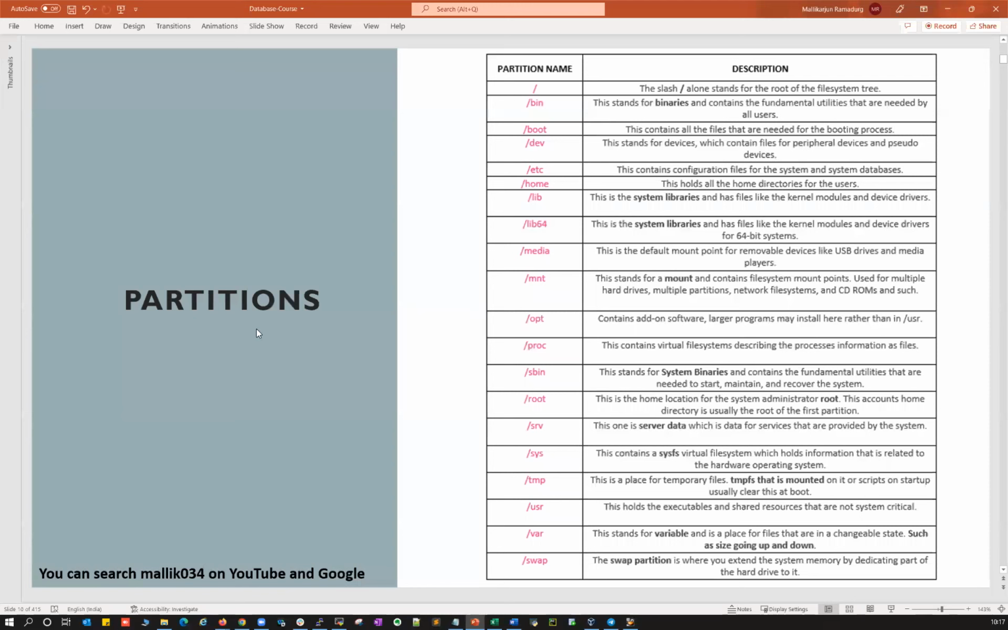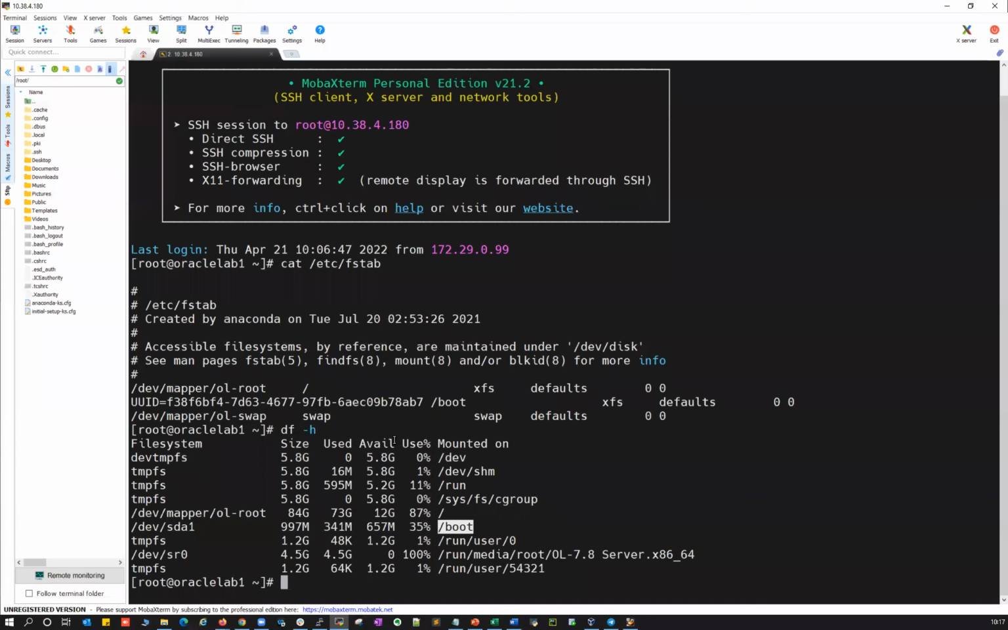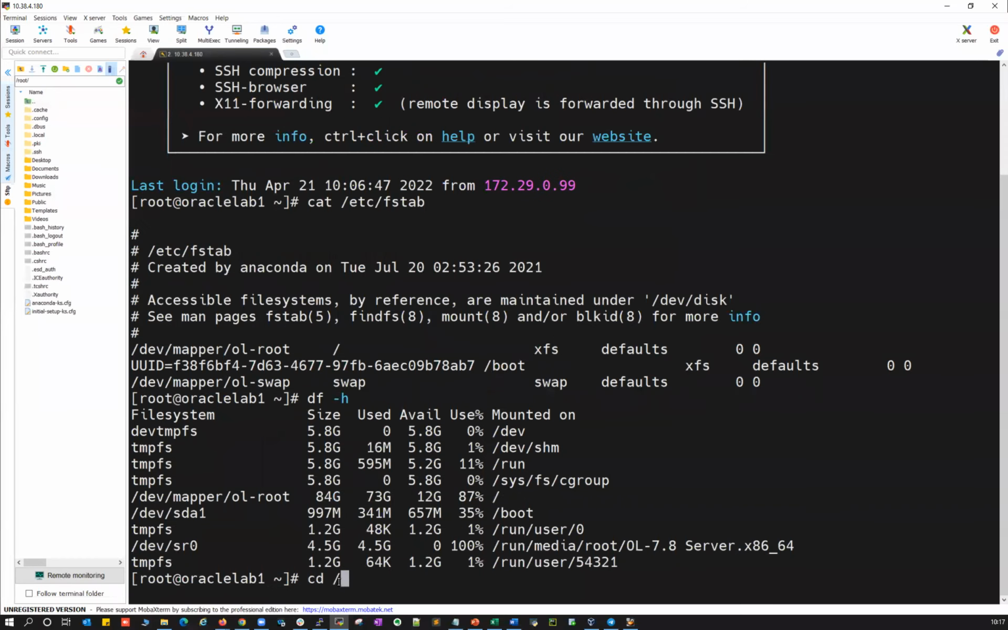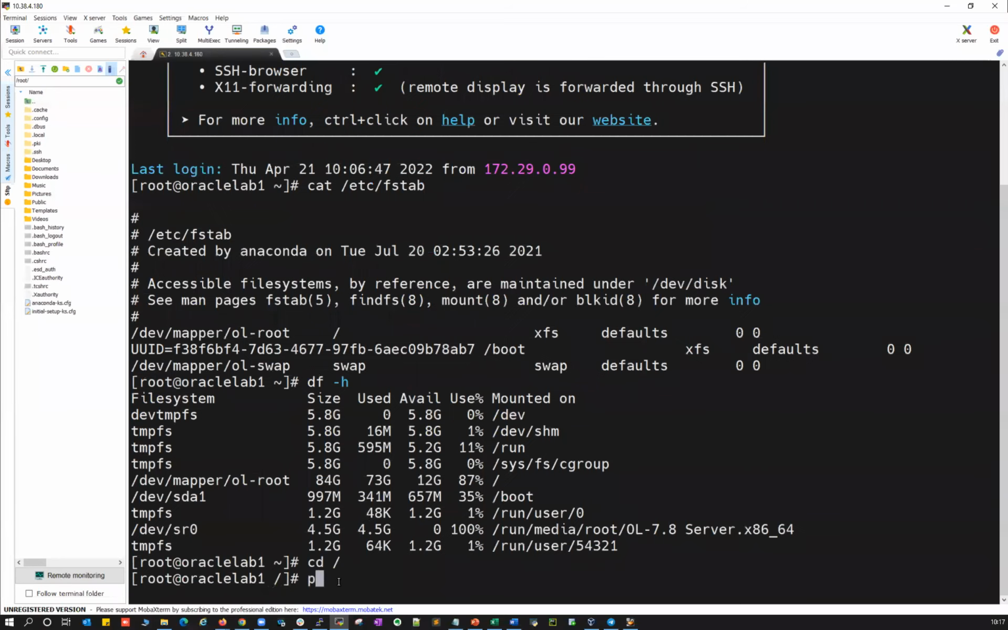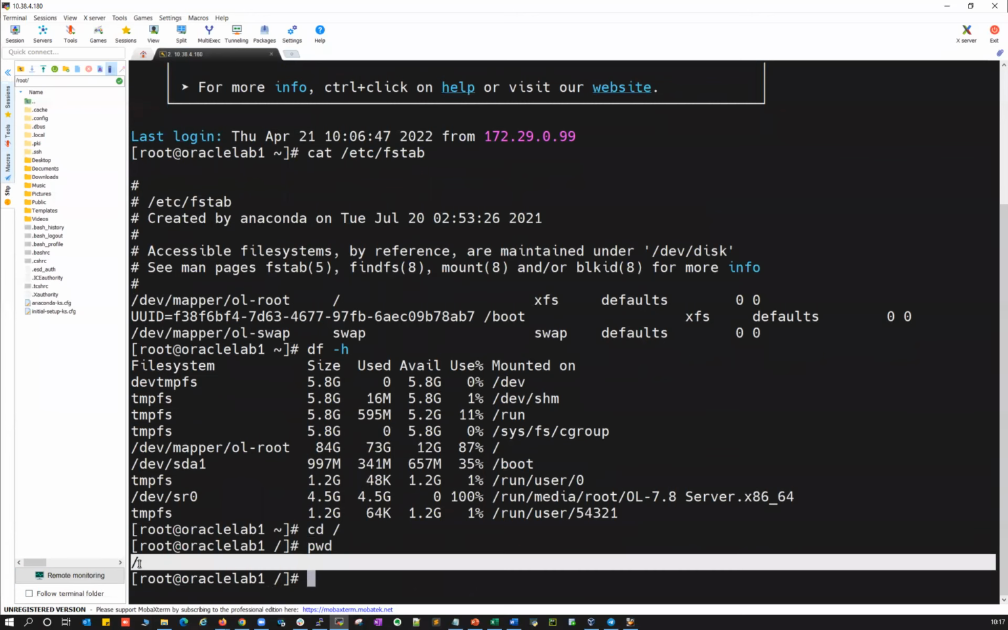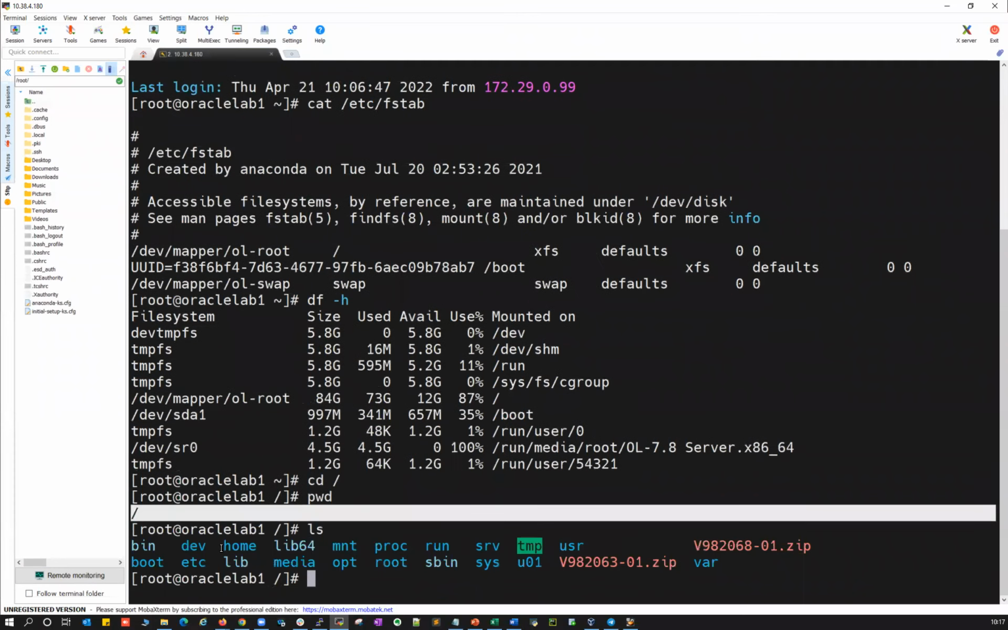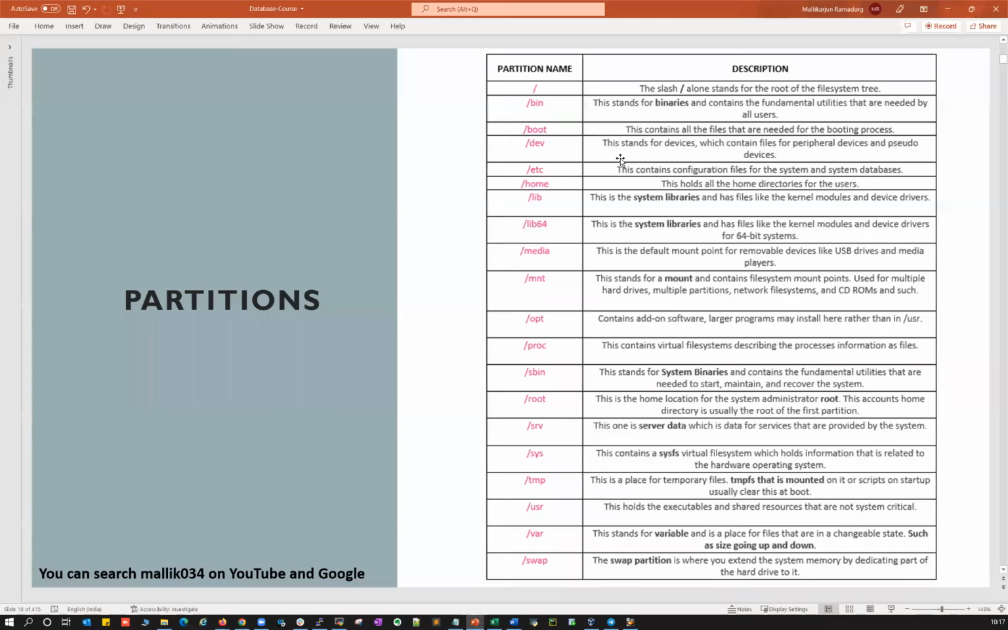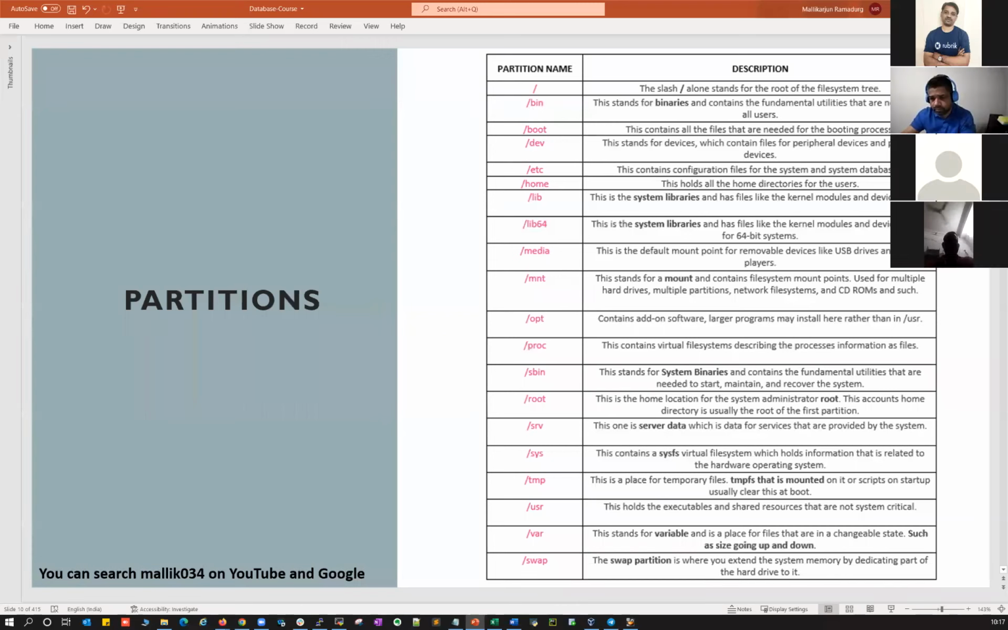And then understanding partitions is also one of the basic needs for DBAs. These are the different partitions in your Linux server. You can see one is a root partition for your root user. That's a master directory. If I do cd /root, that will take you to the root partition. If I do pwd, I'm at the root directory now. So if I do ls, I can see all these directories that I listed here: bin, boot, dev, etc, all of them.